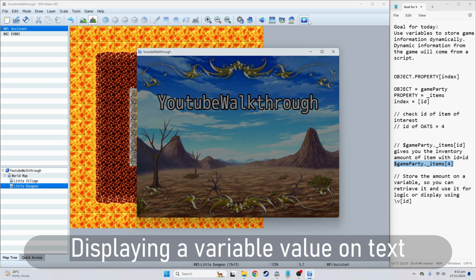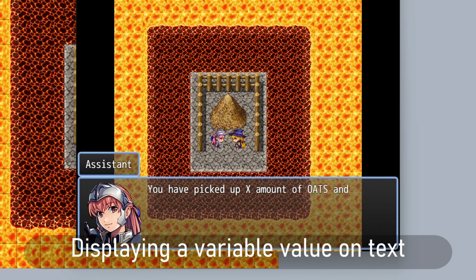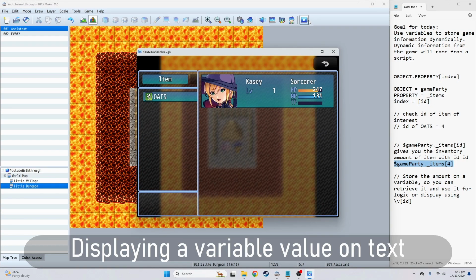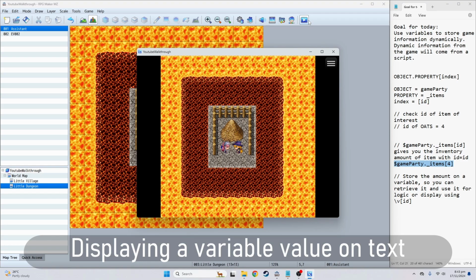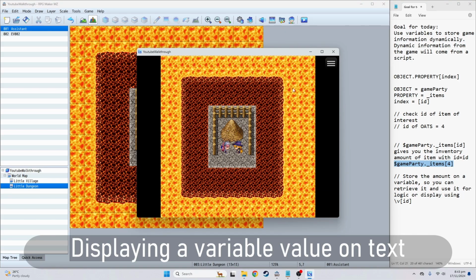So now I can try this out. Let's see if it works. I will pick up some oats. I have 2. And now I talk to this person. You have 2 oats with you. That's correct. Now I get injured a little bit. I will eat them. I have no oats. Let's talk again. Yep, that's exactly right.